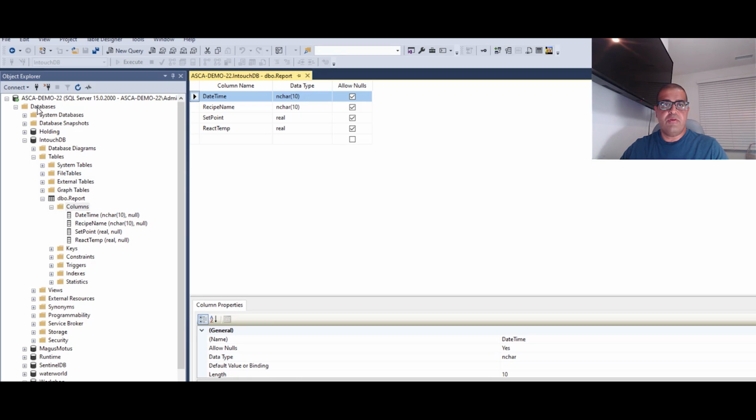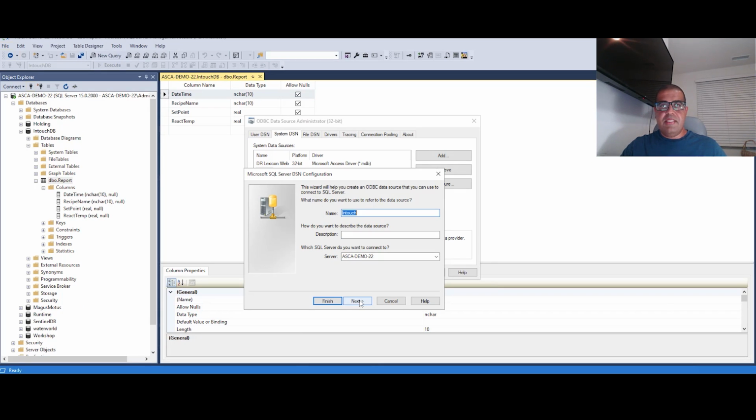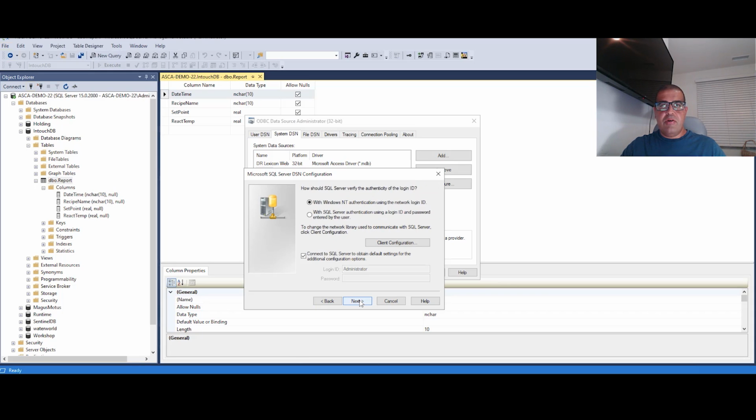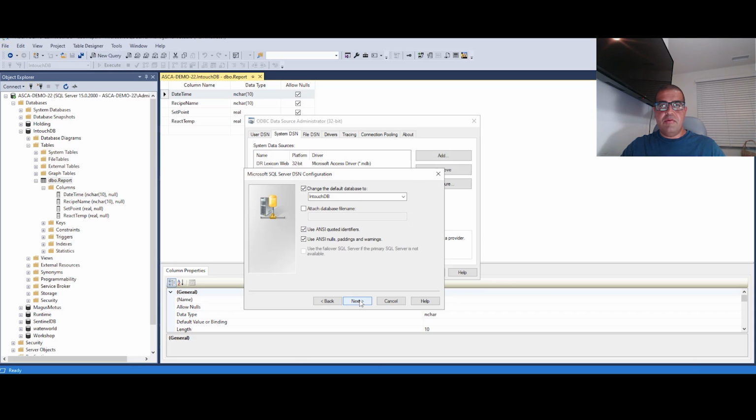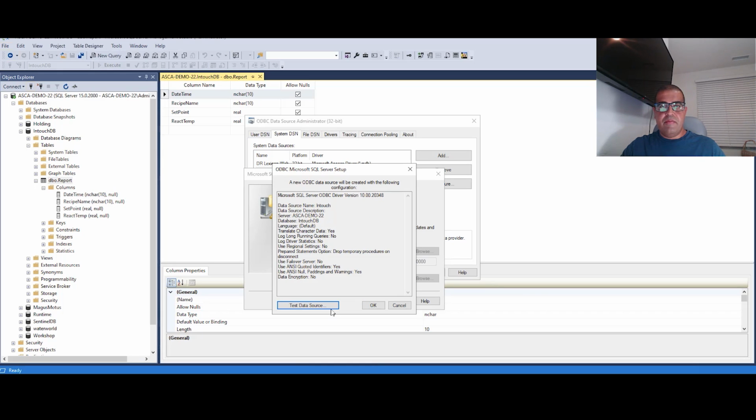So the first step is to create a SQL database that we will call InTouchDB. We will also have to create a table that we call reports that includes all the tags associated with each column as shown here. We will need to create an ODBC data source that ensures our application is connected to our SQL data server. Once it is connected, a message of successful connection will appear.